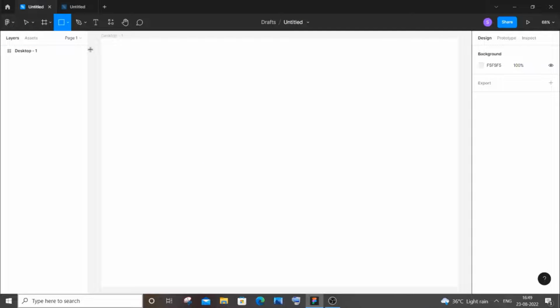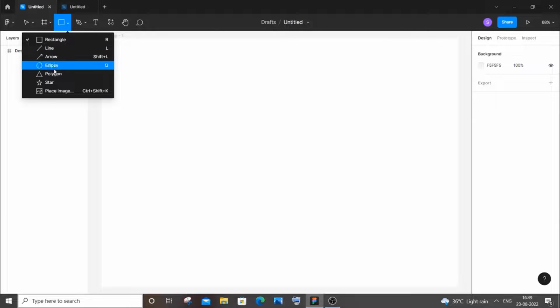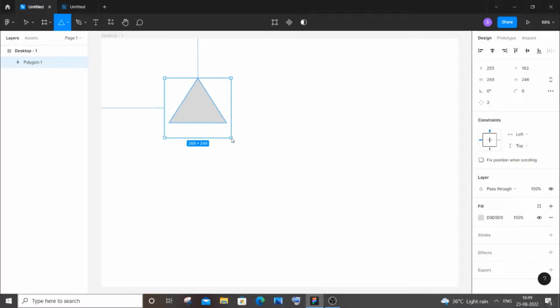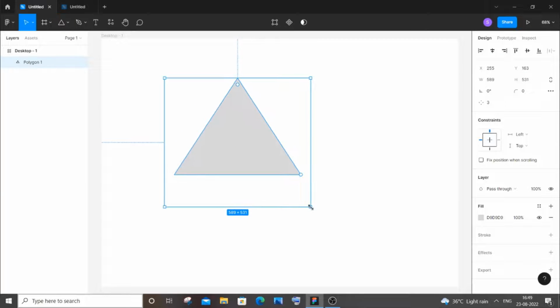So next thing is a triangle. For drawing a triangle, you are going to select this polygon icon, click it and drag it, and we will get a triangle over here. By using this polygon option, we can construct whatever shape we want just by specifying the number of corners. Here you can see I have 3 corners, which means it's a triangle. And if I go with 4 now, it is like a tilted square or a parallelogram, something like that.